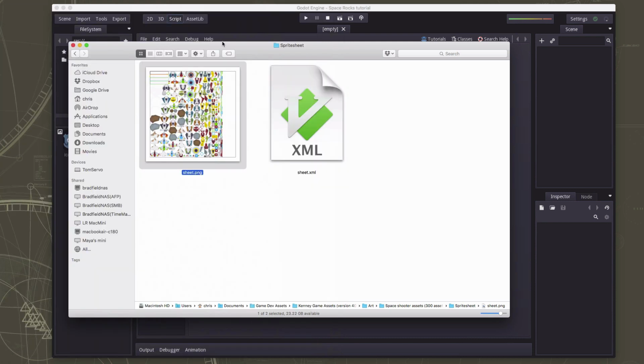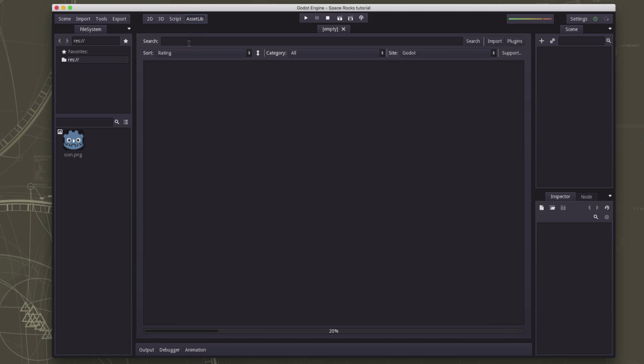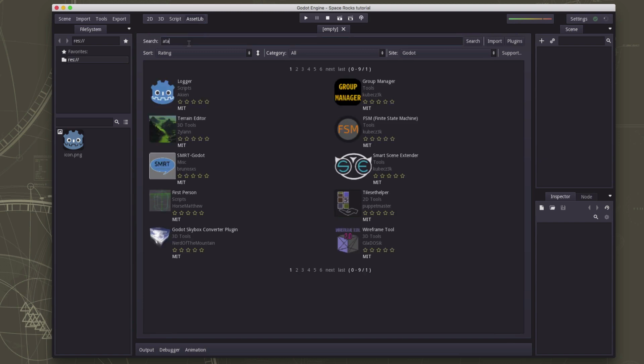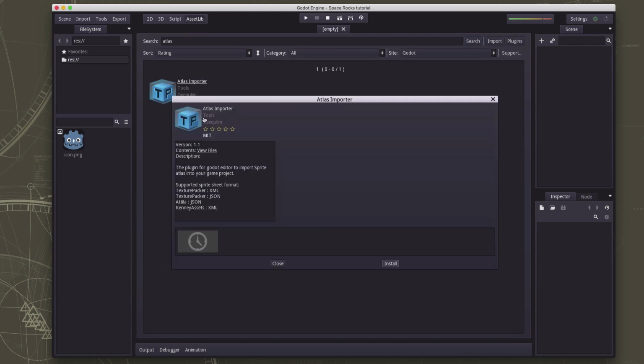all these graphics in, we're going to install a plugin. So if you go to the asset library right here, I'm going to type in Atlas and hit search. And there is the Atlas importer. All right, and if you click on that, you can see this is designed to import Atlases made with Texture Packer, a program named Aseprite, which I've never used before, but it also knows how to read the Kenney assets XML, which is going to make it really convenient for us.